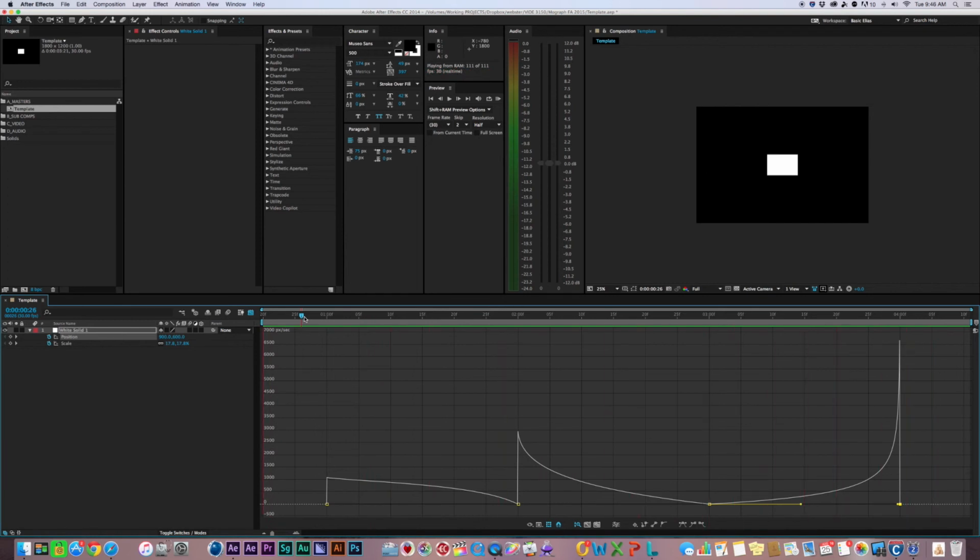So I know we talked about this in class once again, but this is a nice little demo that you can keep in your back pocket if you ever get confused about how the speed graph really works.